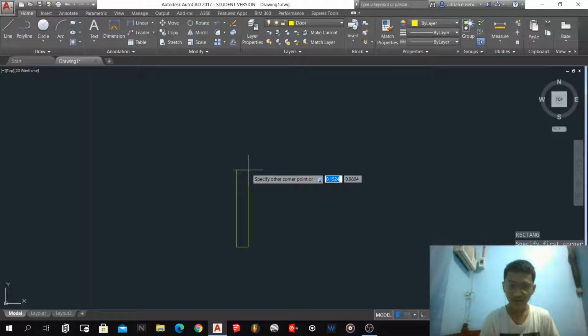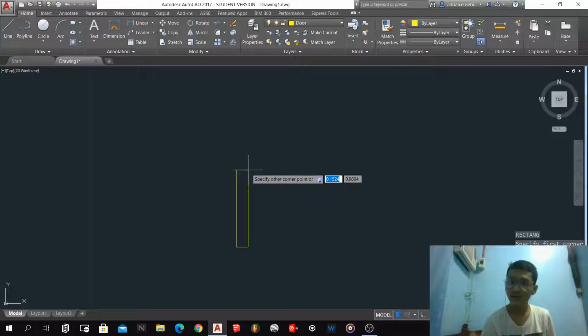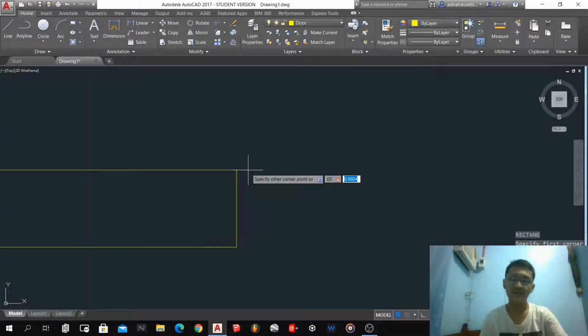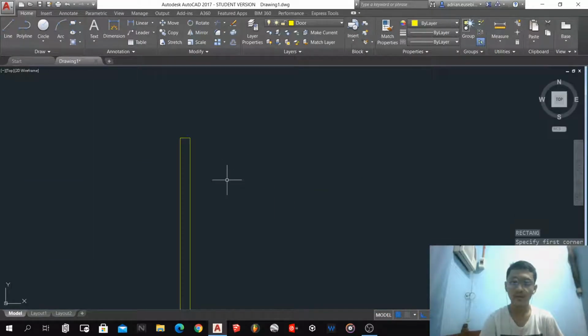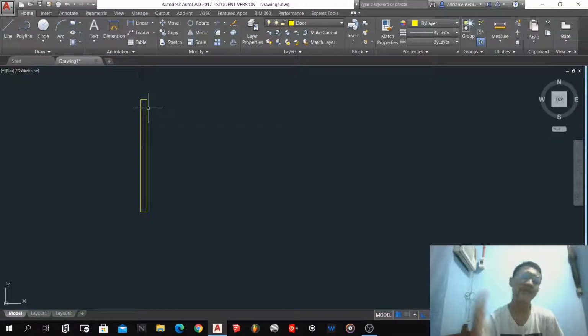We have the x-axis, yung thickness, and the y-axis, yung length ng ating door. So we have the thickness must be 0.05 and then the length of the door must be 0.9 meters. And after that, we can make a rectangle with 0.9 meters by 0.05 meters.